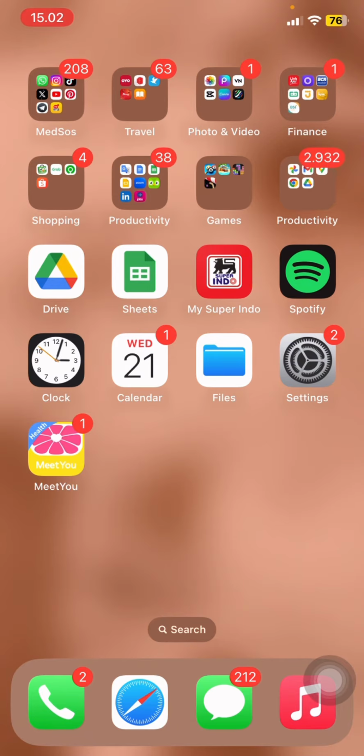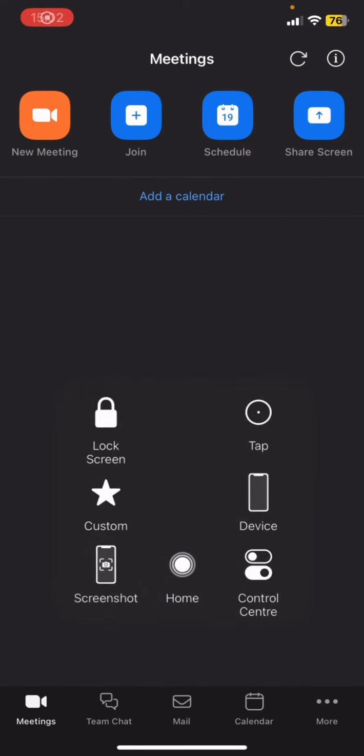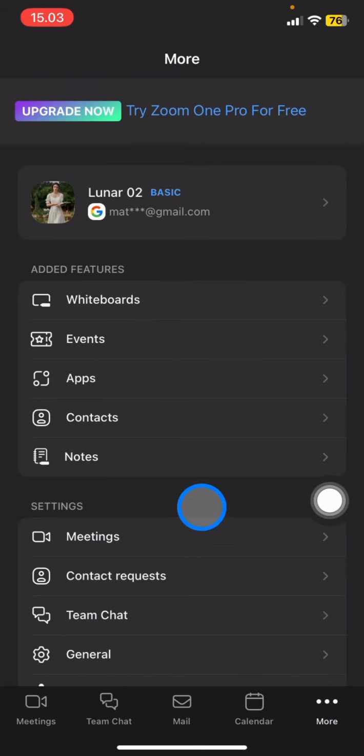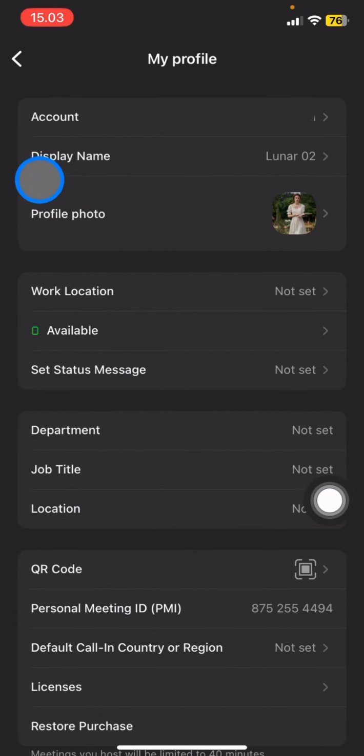So first thing we have to do is just go open the Zoom application, and after that you just need to take a look at the bottom section right here. There will be like 5 sections, so you just need to click these 3 small dots in the bottom right corner, and after that click the profile that you have here, and on the second side there will be a display name, so you just need to click it.